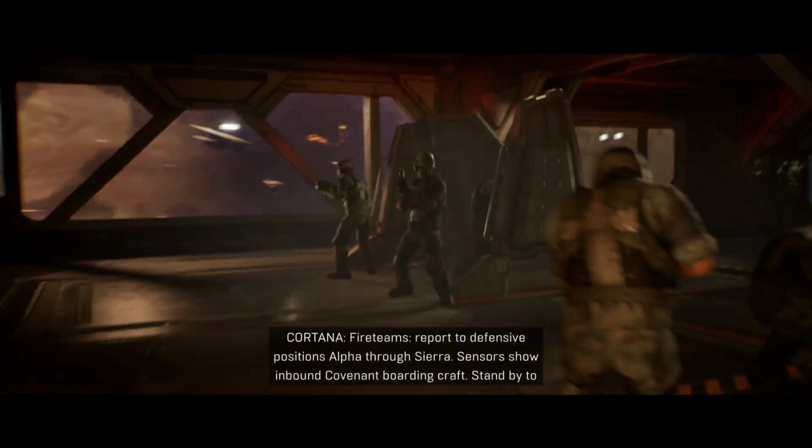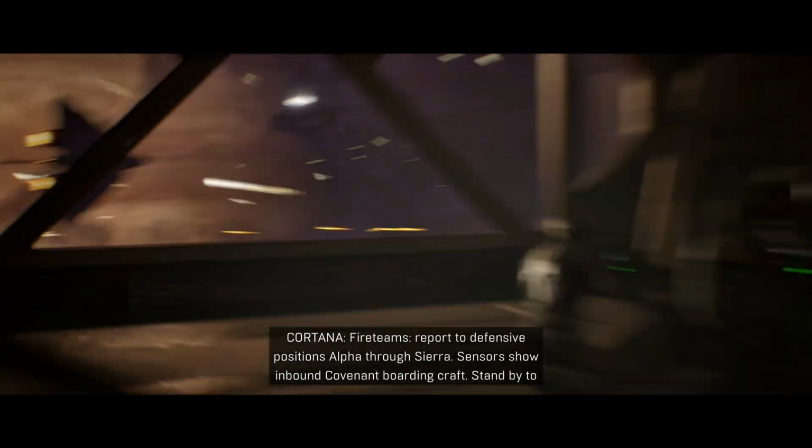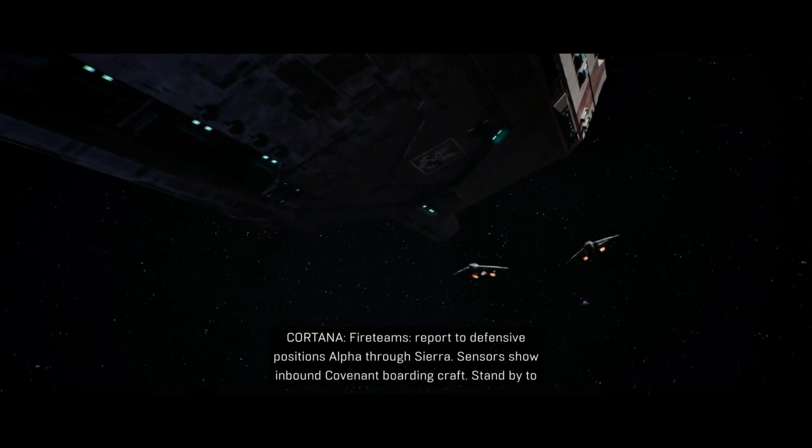Report to defensive positions Alpha through Sierra. Sensors show inbound Covenant boarding craft. Stand by to repel forward.